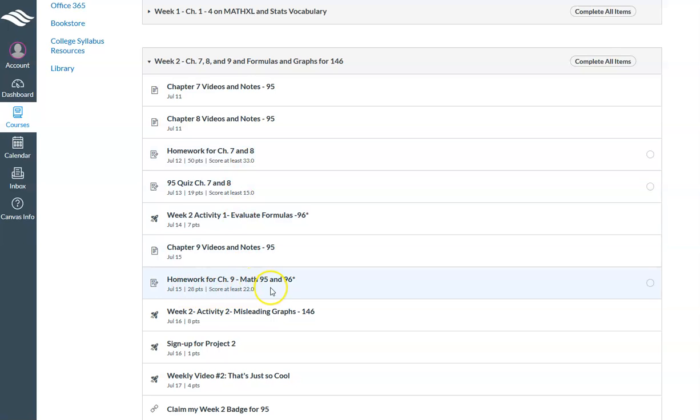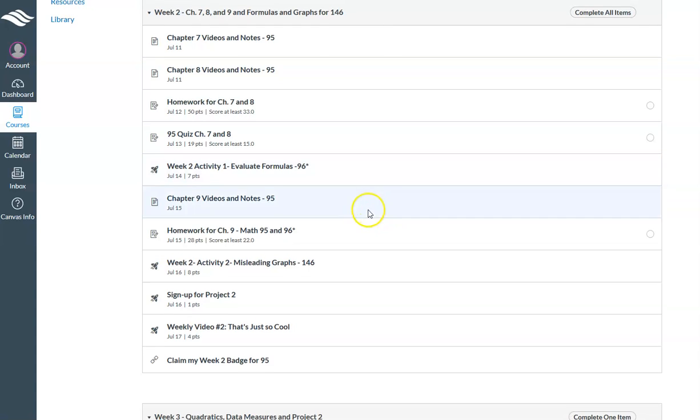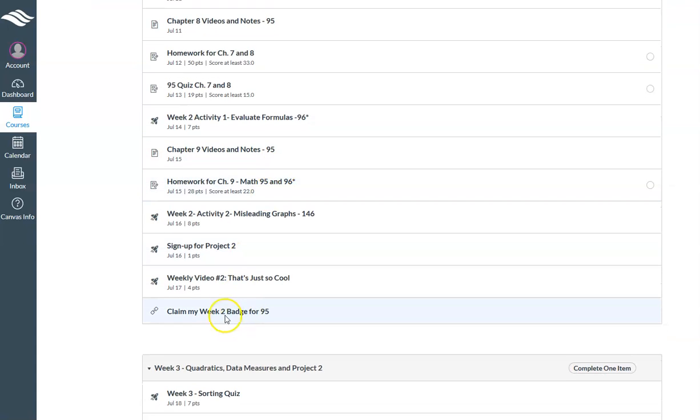Homework 9, score at least 22. Those are the things you have to do that week where it says score at least. Those are the 3 things in this module that you have to complete in order to get a badge for 95. Remember, your grade in 95 is based on badges.